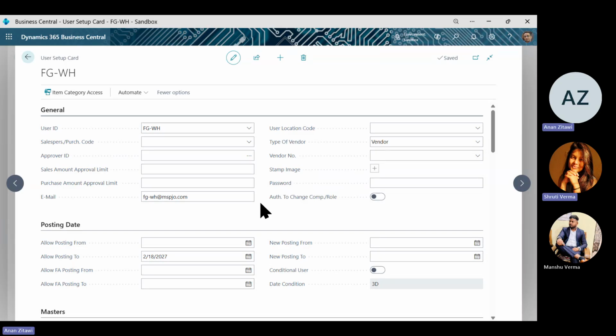Mr. Manchu, did you get what I'm asking about? Three different guys, one for raw material, one for FG, one for dispatch. I want to restrict them only to their own items, not all items. Can we?